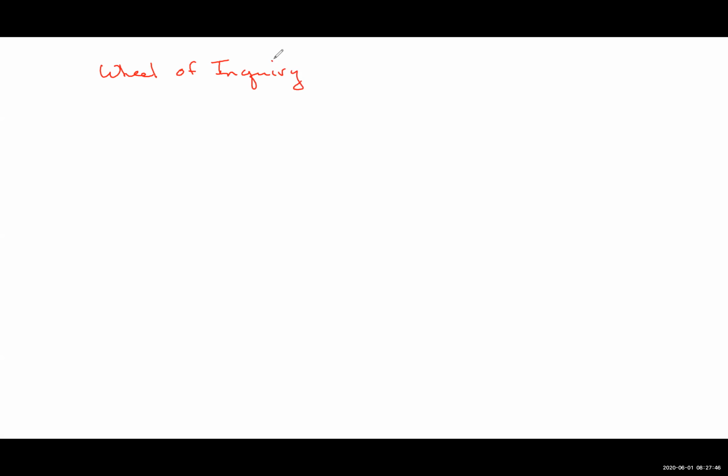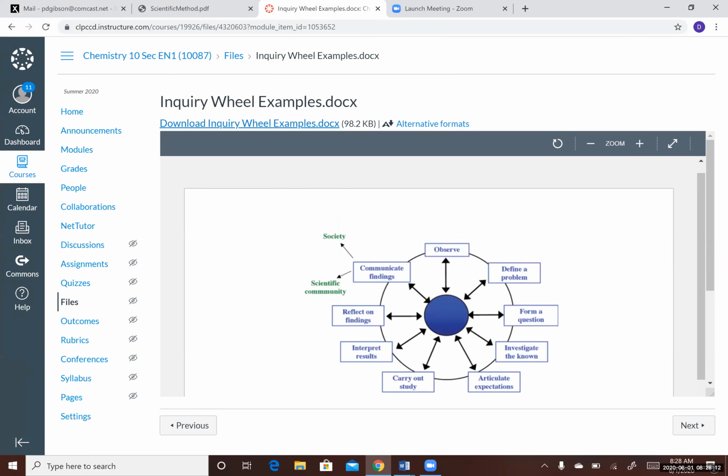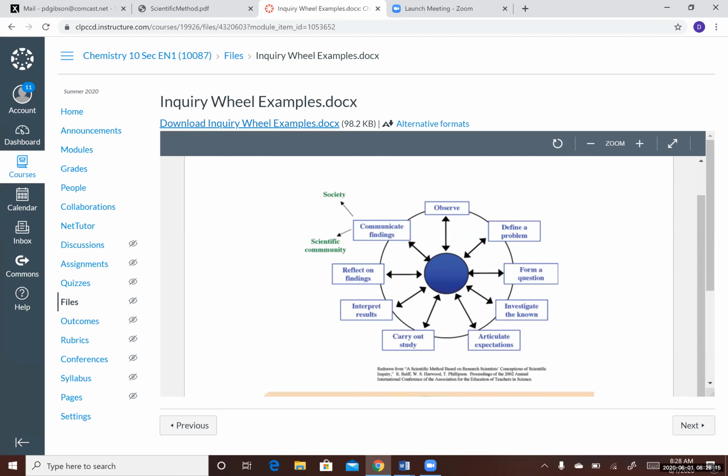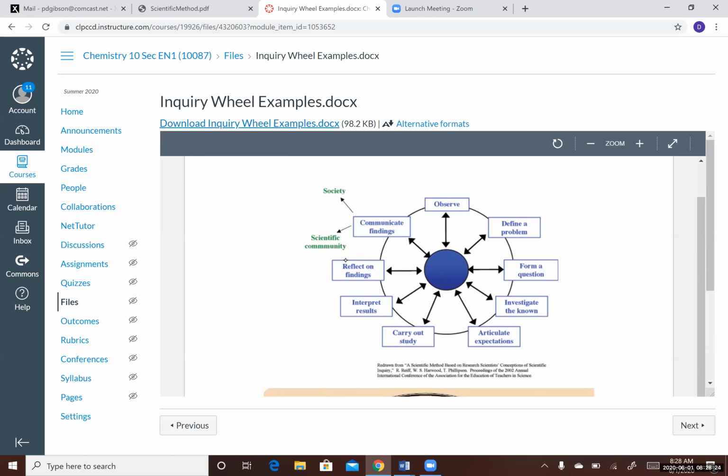And if you go to Canvas, I put some examples of inquiry wheels for you. But the inquiry wheel, let me just show you one for a second. I'm going to stop sharing the whiteboard and go to a different screen. If you look at the inquiry wheel, you'll see that it's more circular. And so it shows that the steps can really be done in any direction.